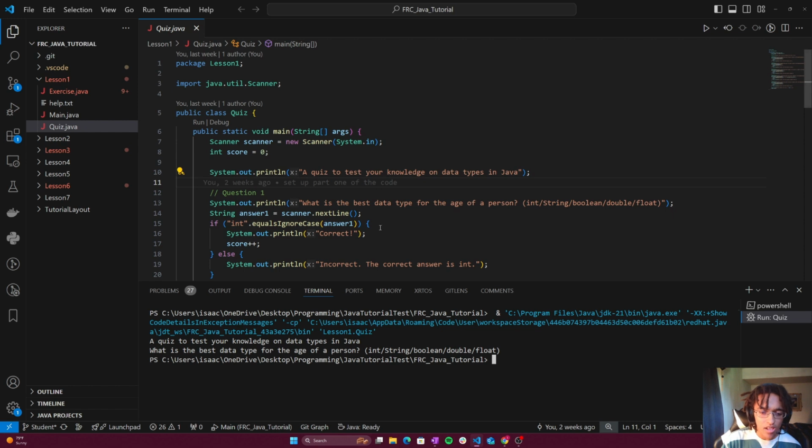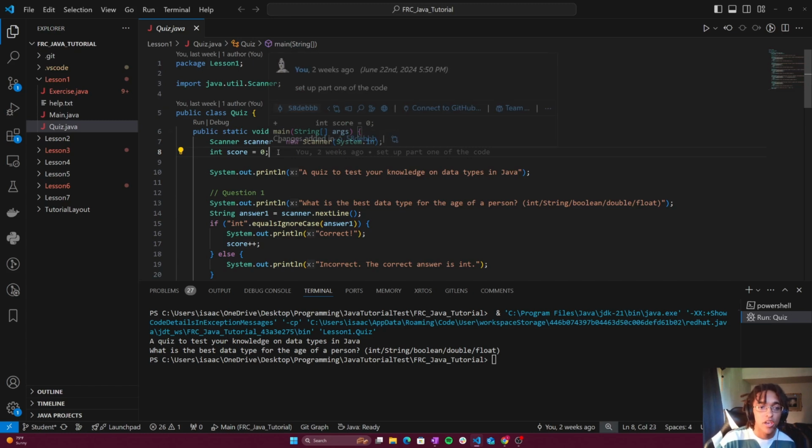But at this point, we should have everything necessary to actually begin development on our project. If you have any questions or problems that you're facing, just leave a comment down below, and I'll try to answer as quickly as possible. But we should be good to start actually getting into the actual tutorial parts of this Java tutorial.